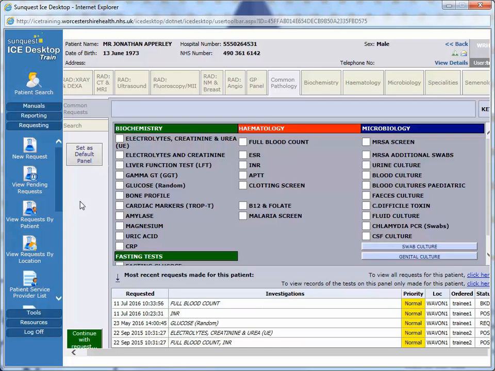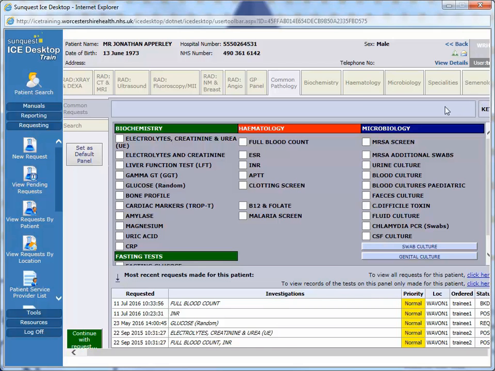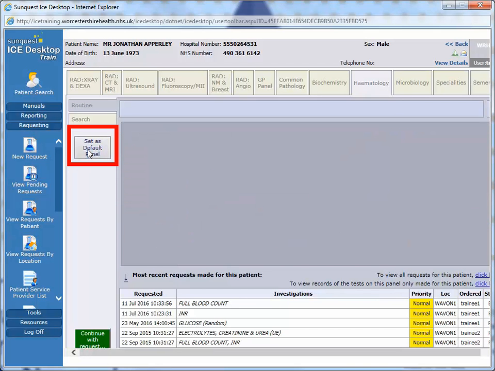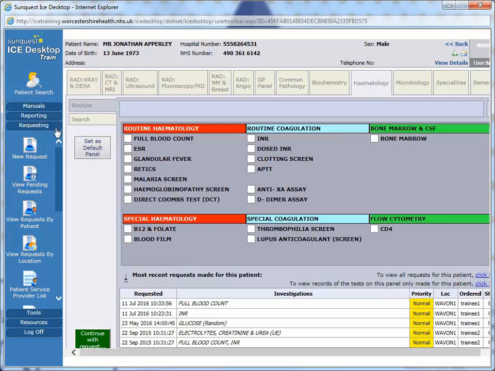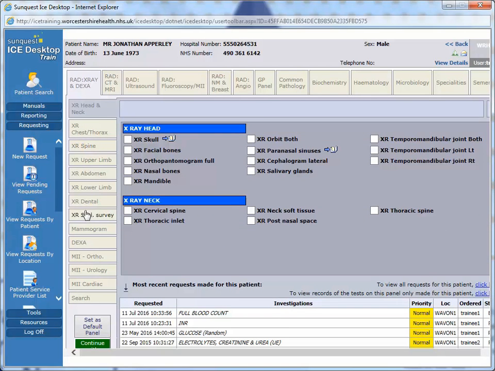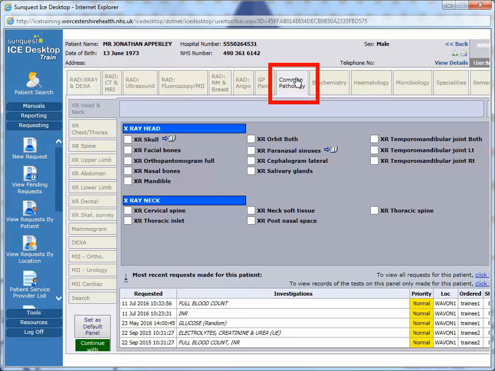This screen details the requests by specialty. This specialty should default to your profile, however you can change the setup. Let's say your preferred specialty is hematology. Click on the relevant tab at the top of the screen, and click Set as Default. Certain specialties when clicked on will bring up further options. For instance, click on the X-ray tab, and further options will be displayed to filter your search. We are going to set our specialty back to common pathology.